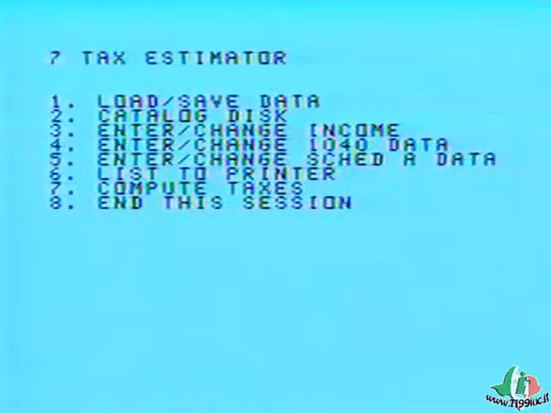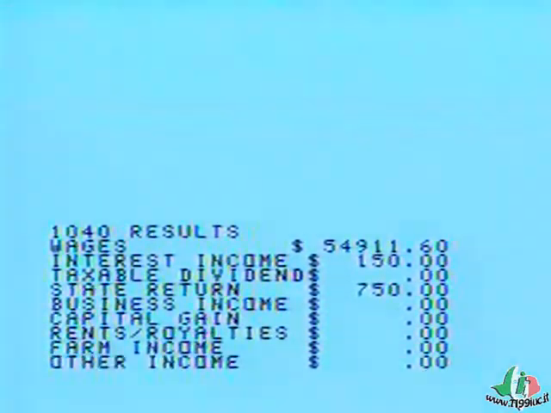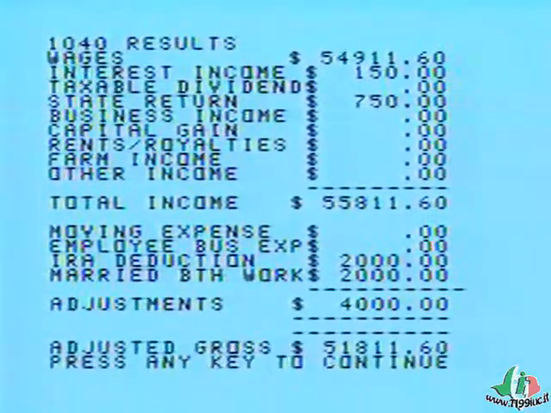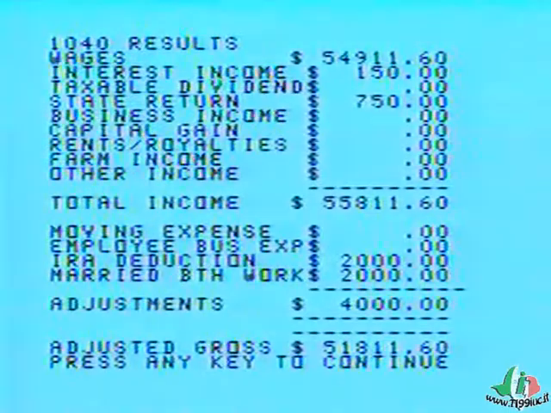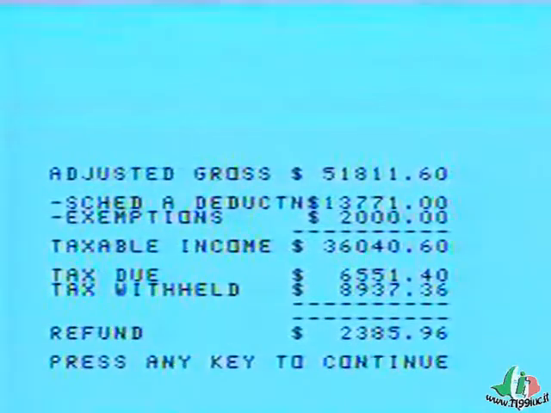Now let's take a look at number 7. You can get complete output for this program on your screen. The output isn't very detailed, so it all fits on here very nicely. What this shows me is my 1040 results: total income and adjustments and adjusted gross. That's the amount that I get taxed on, minus my Schedule A deduction and my exemptions.